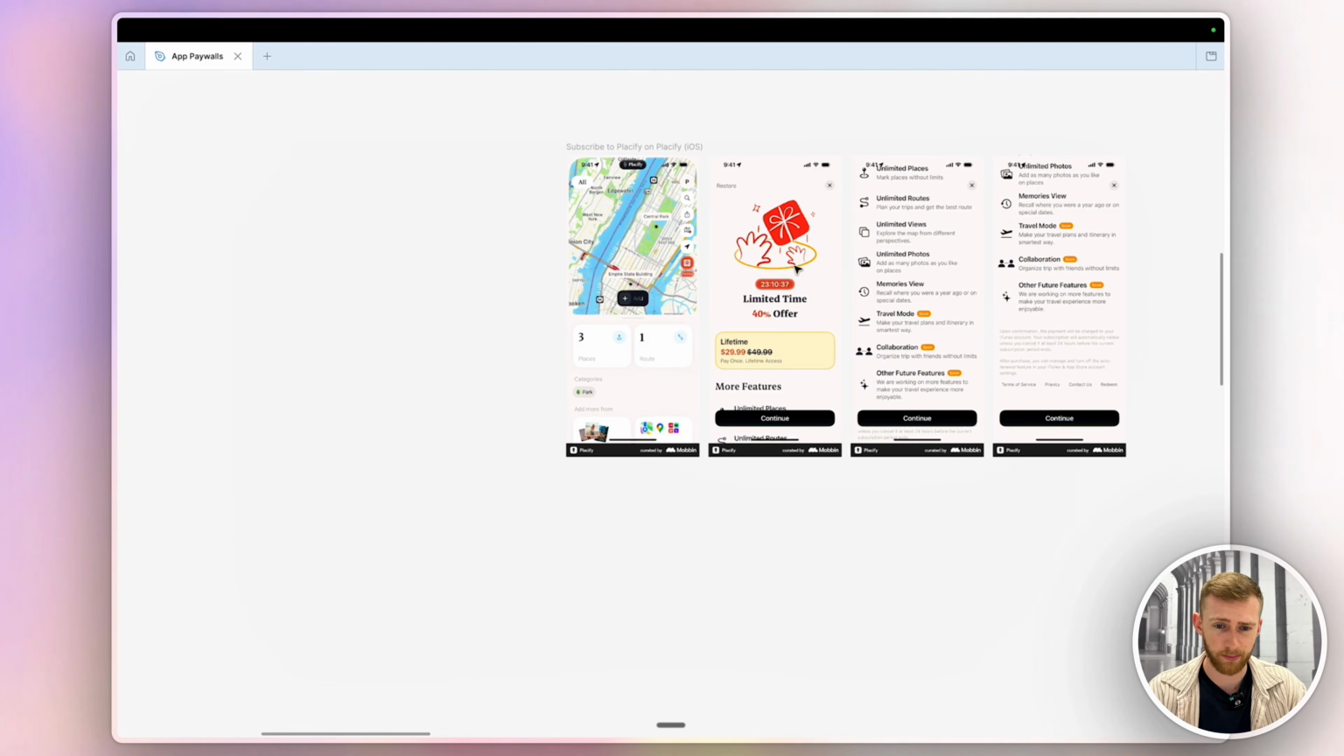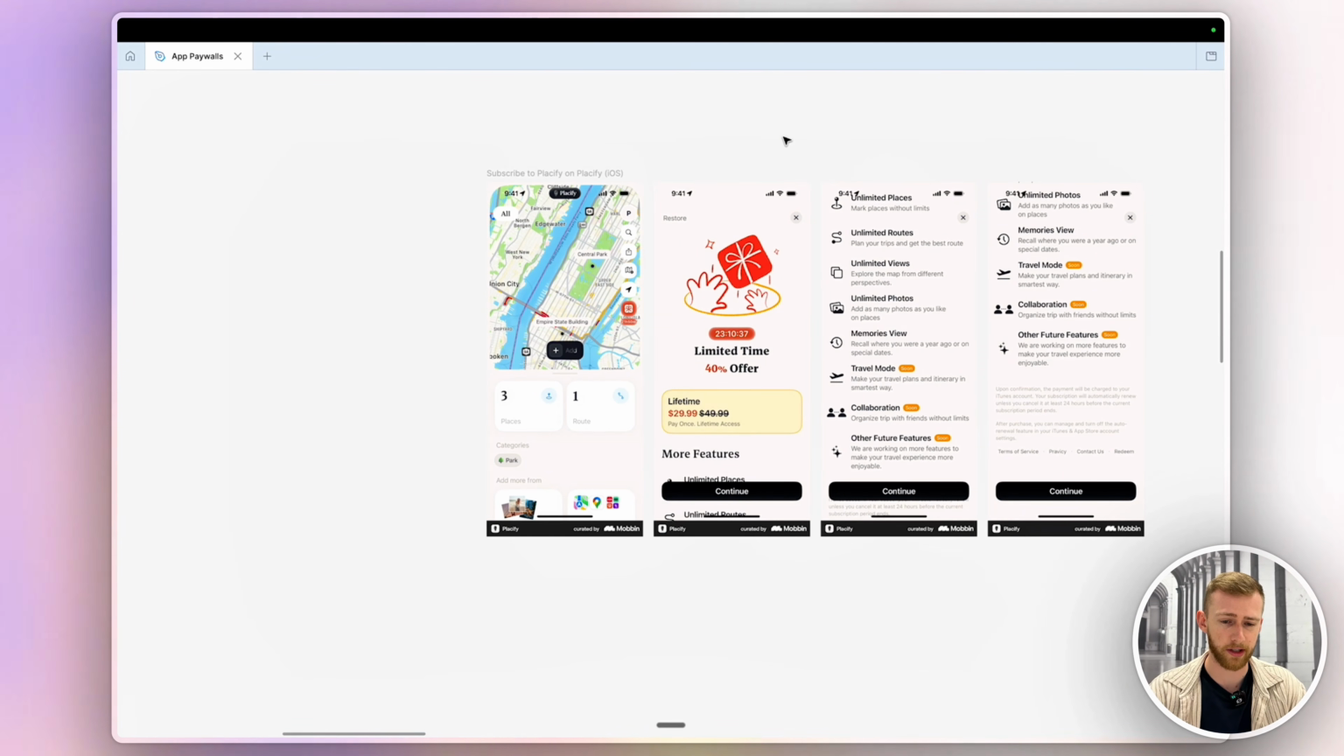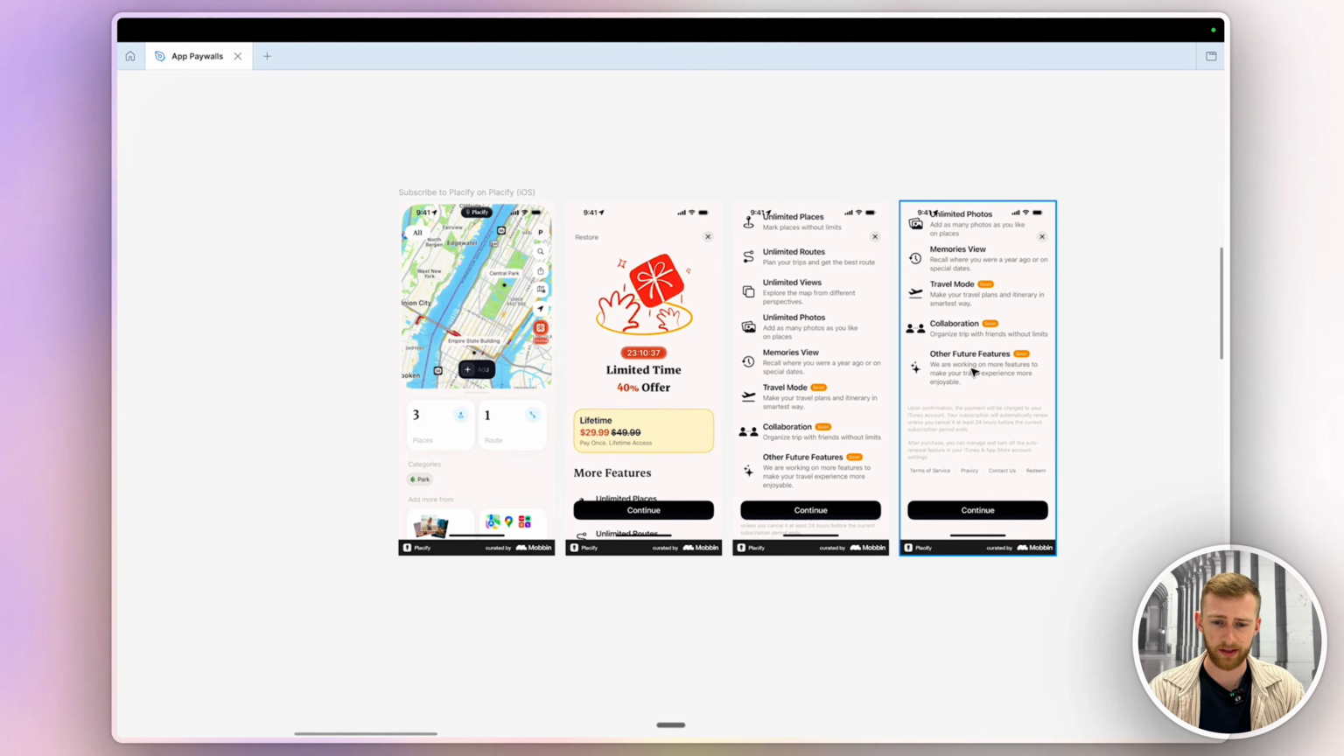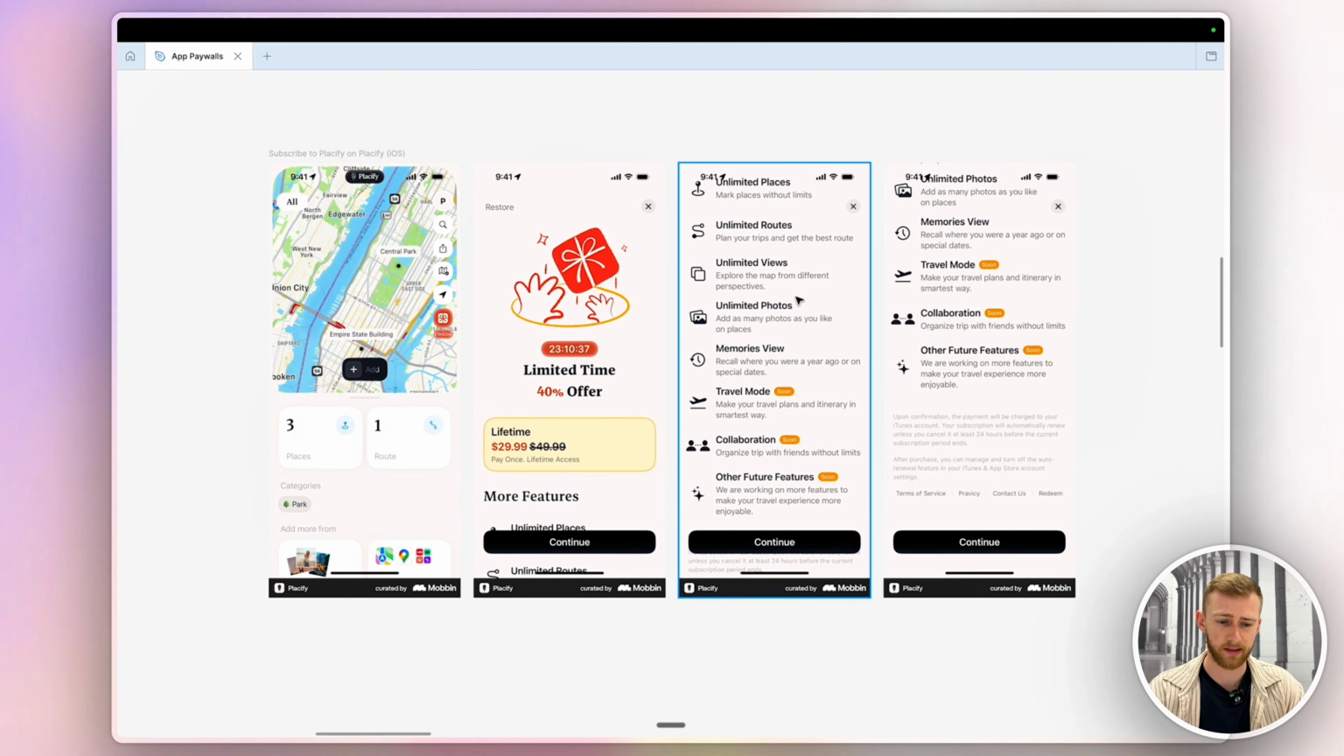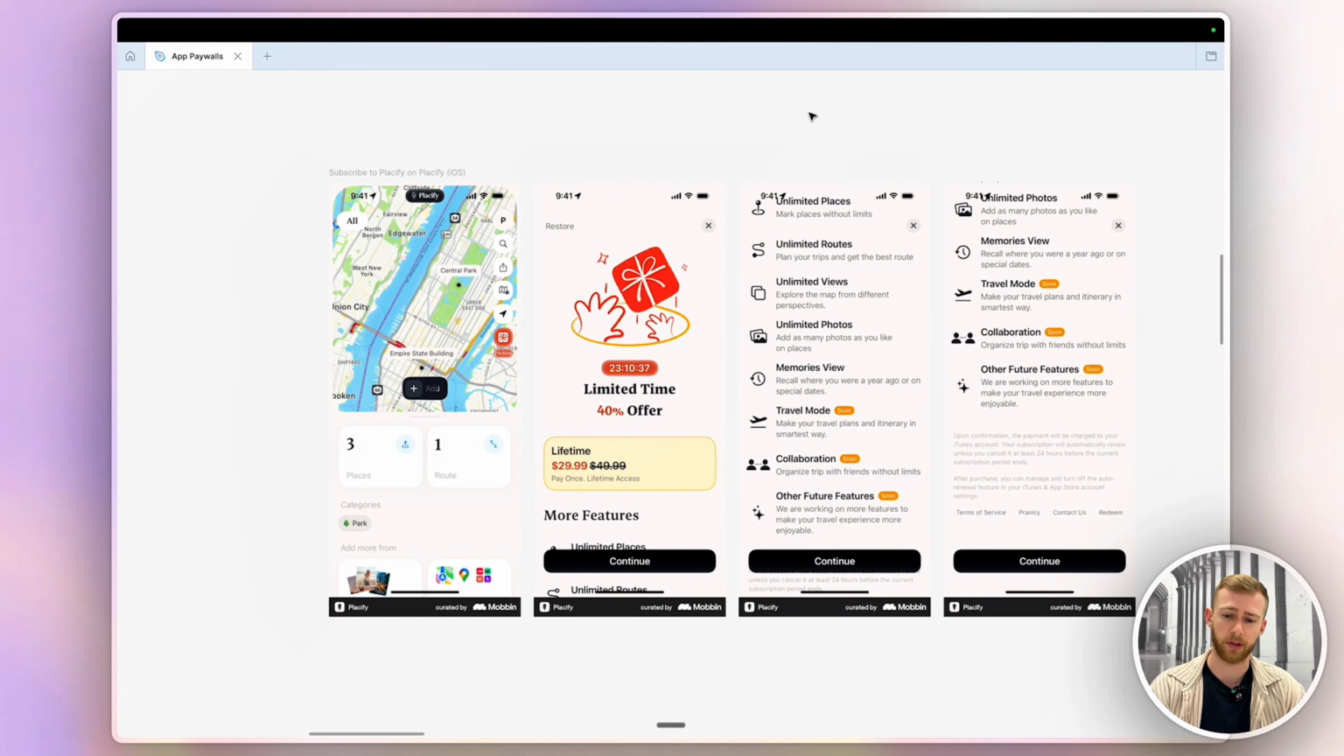So for instance, Placify. It's an app where you can create travel plans and share that with others. And you can use this app for free. But as you can see, it has limited features. You can only save a specific amount of trips or photos. So if you really want to use it, you have to upgrade.